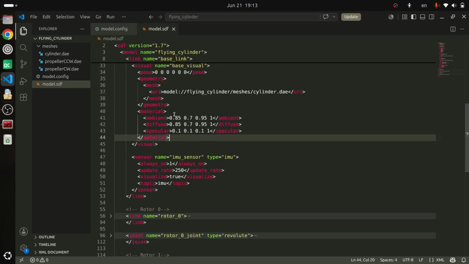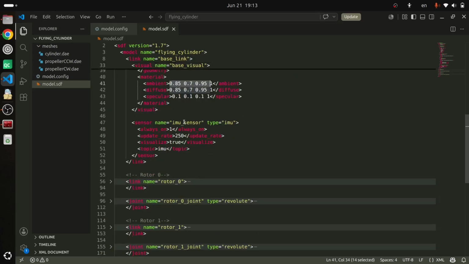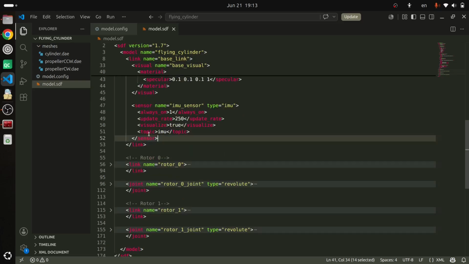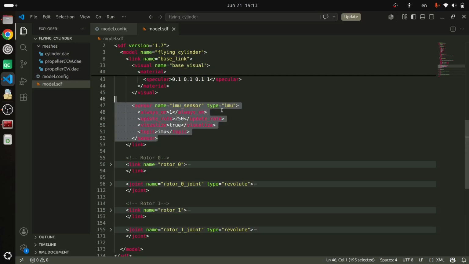You can search for the RGB of your favorite colors. I just made some pastel light colors that I liked, but you can use different colors if you want. At the end, I added an IMU sensor to my model, and I'm going to show you in later videos how we get our IMU sensor data. Here I named it my sensor, and the type is IMU.